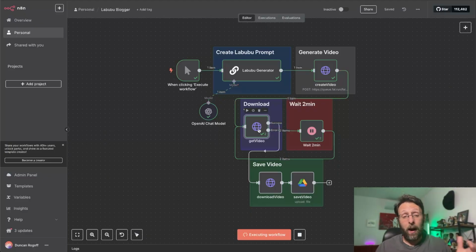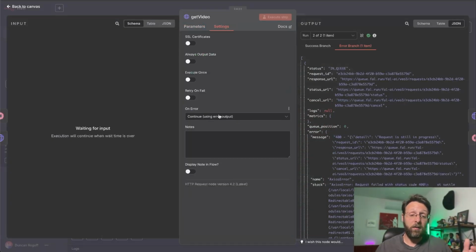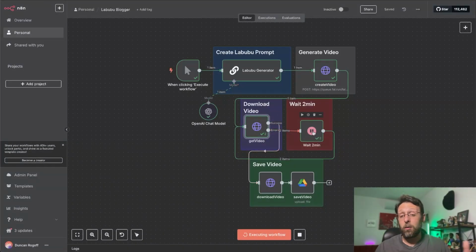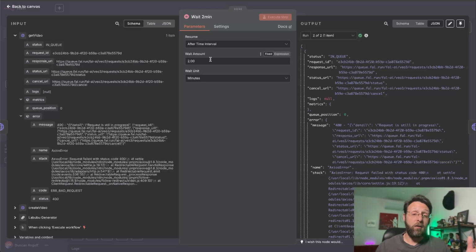But what's cool is that I have come in here, and if you go into settings, you can change the on error, and you can say continue using error output. And you can just pass this to a wait module. And I just have this set to wait for 2 minutes. And so what it's going to do, it's going to wait for 2 minutes.